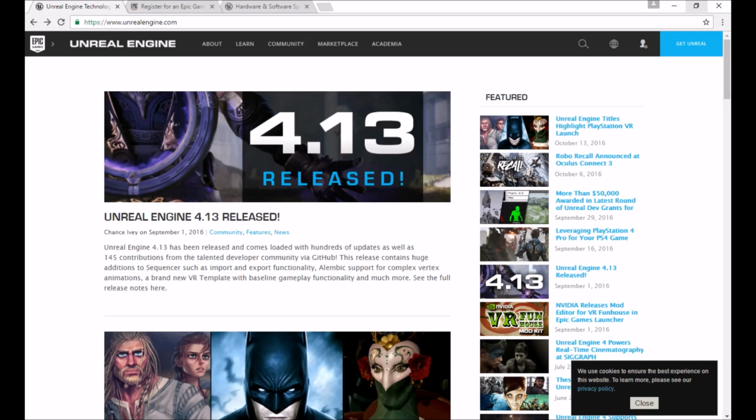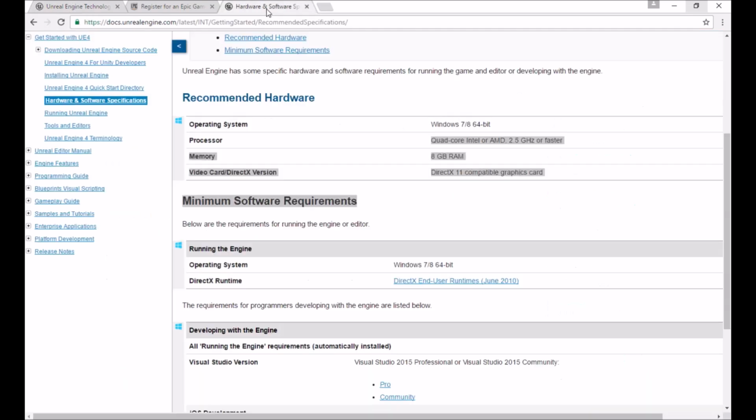So first thing we'll cover is registration and downloading. You want to navigate your way to www.unrealengine.com. Once you go down here, you can also type in Google to check for the recommended hardware specifications. You guys can check them down here.